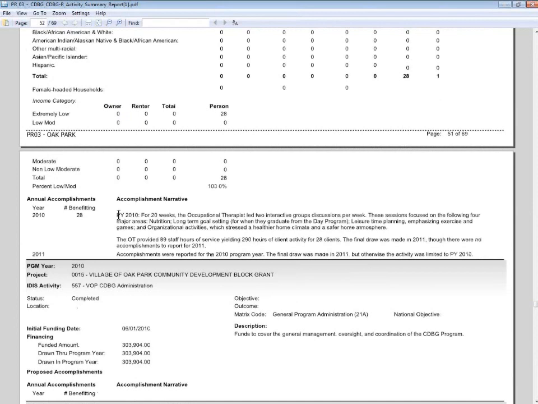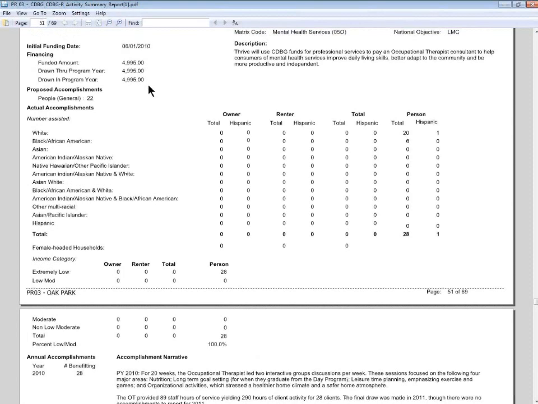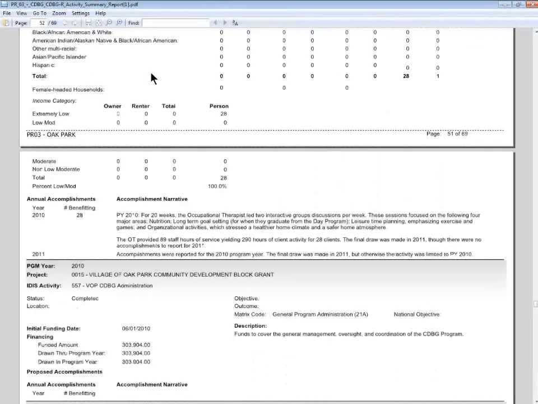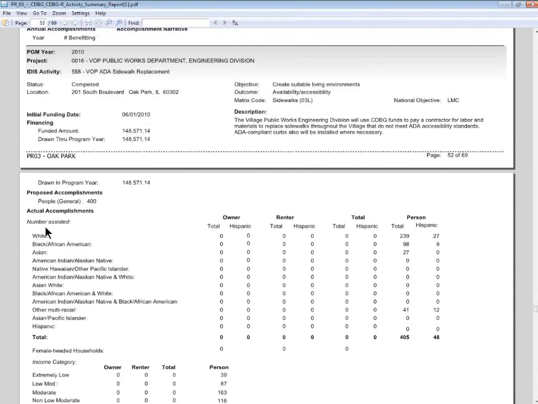Here's a good example where you can have multiple reports or program years for a single activity. In this example, this activity, it's showing the narrative for both 2010 and 2011. It will also show the number benefiting for each specific year. So again, a very nice detailed report, giving you a lot of information. It's breaking down the race and ethnicity by owner and renter, giving total and person.